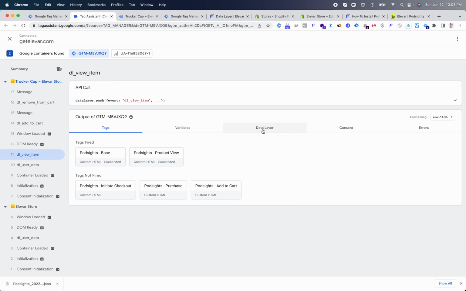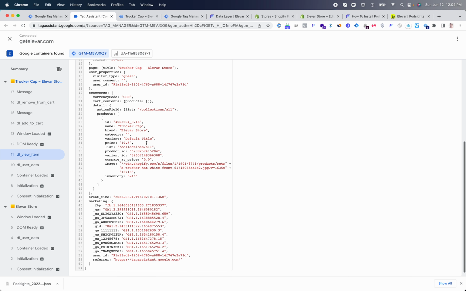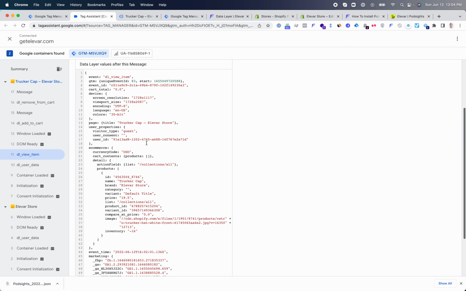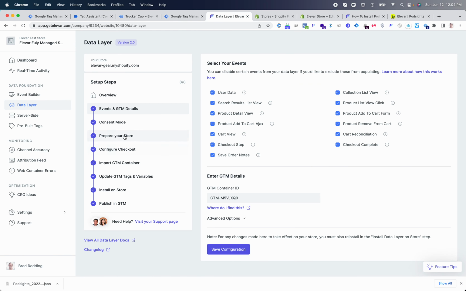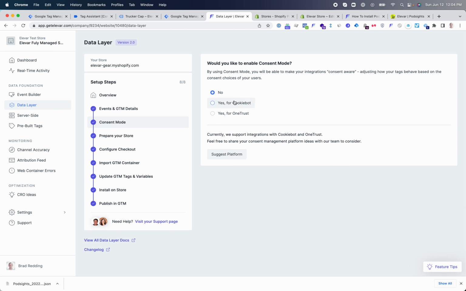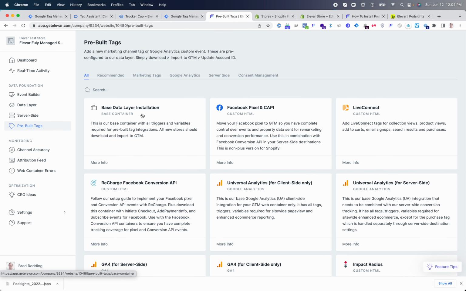If we look at the data layer, this will have all of the data that we could potentially use in any tag, in this case for Podsights, and how we configure and track various behavior across the site and send back to Podsights. If you need to implement consent mode, you can implement and integrate with Cookiebot and OneTrust or other providers that we support, and we have full guides that can go through this process to implement if needed.